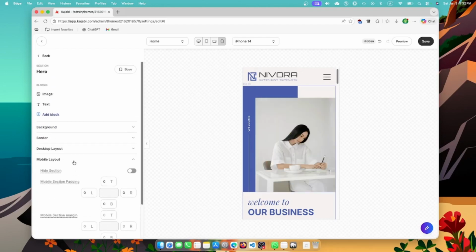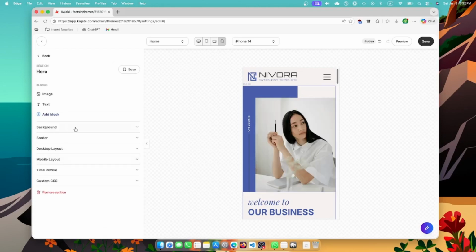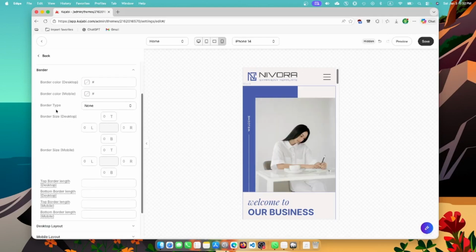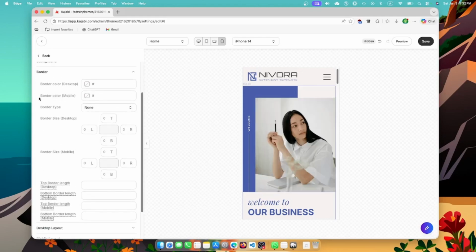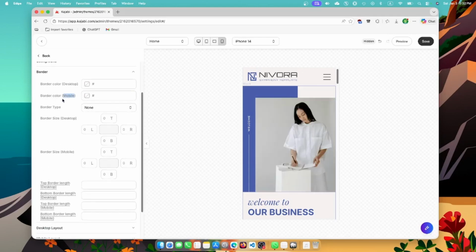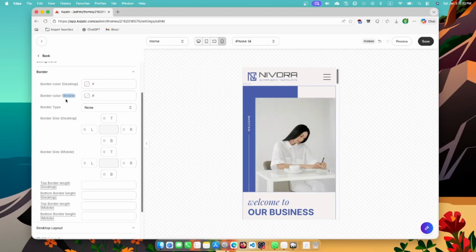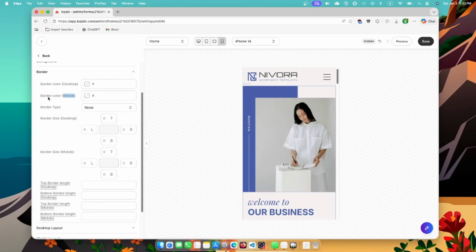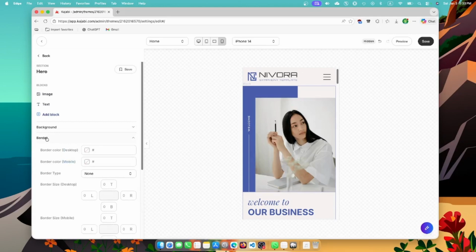Other mobile settings include padding and spacing. If you go through other settings, such as border options, you'll find that we have dedicated options only for mobile, and you can access them by selecting the mobile view. So if you see a specific option that is marked as mobile, you now know that those settings are applied only to mobile devices. That concludes the section settings.